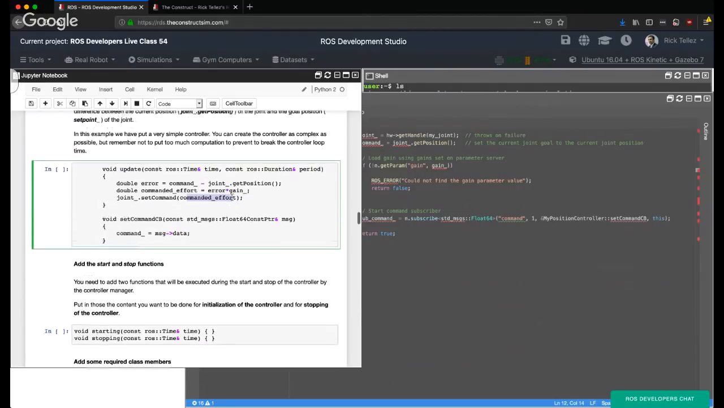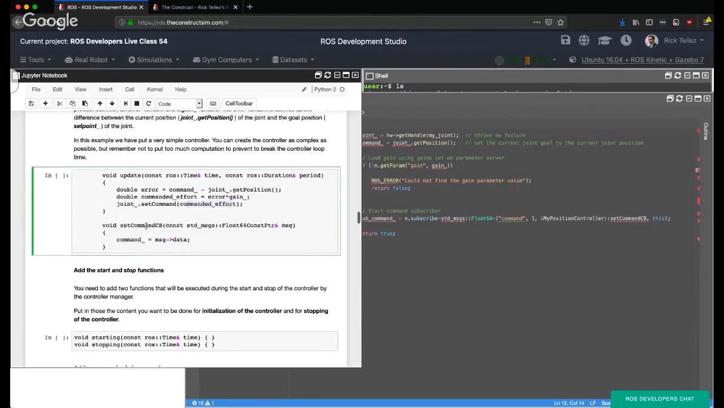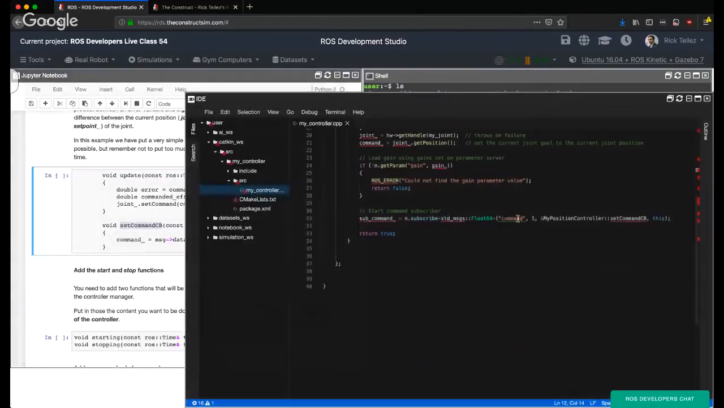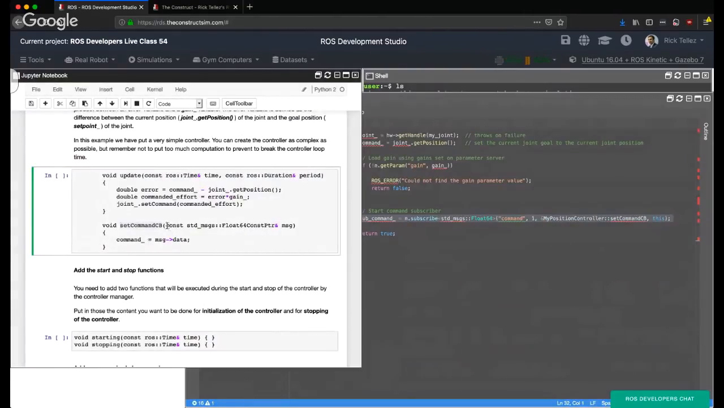That's it. And another thing that I have included here is the set command callback. Remember, this callback is the one that is called every time that somebody writes in the topic command. So this is the set command. Basically, it receives a callback message from a topic. You know about that. It receives the message, which is a float, and then gets the data of the message. That is the command value that we want, the position we want to get on that joint.